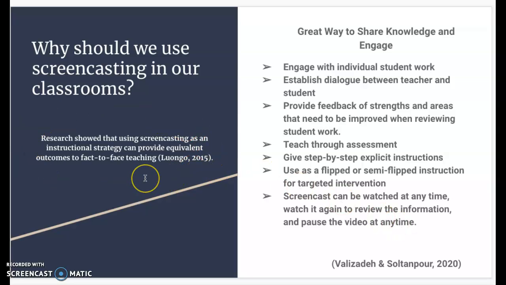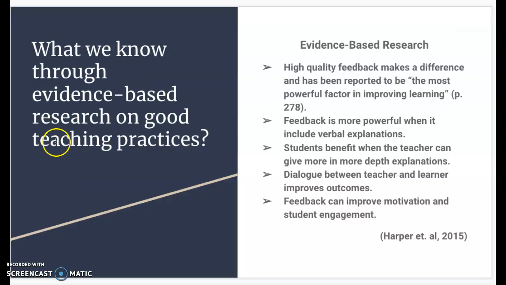I have this really powerful information from Luongo in 2015, and the research shows that using screencasting as an instructional strategy can provide equivalent outcomes to face-to-face teaching. So I think it's important before I go through three different screencasting software is that we know the importance and some evidence-based research on good teaching practices, because this is going to be important when we're talking about using screencasting as an instructional strategy.